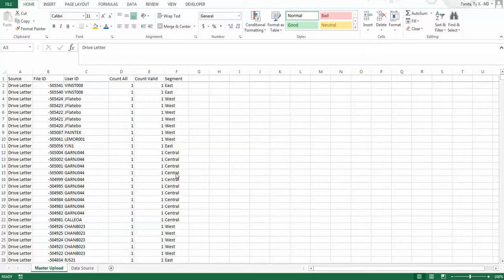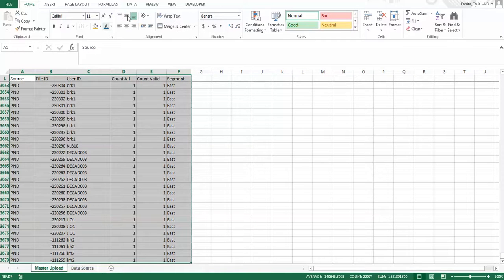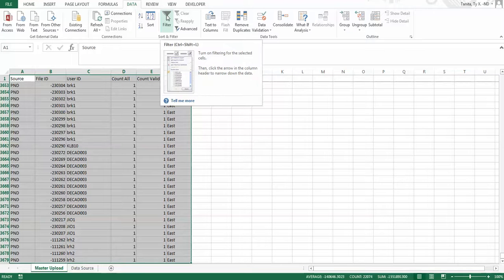Hello everybody, and today I'm going to show you how to do some basic filtering and what filtering is used for. So let's say, for example, we're working with this data set here. Now I'm going to come all the way across and come all the way down. I'm going to go over to data and hit filter.